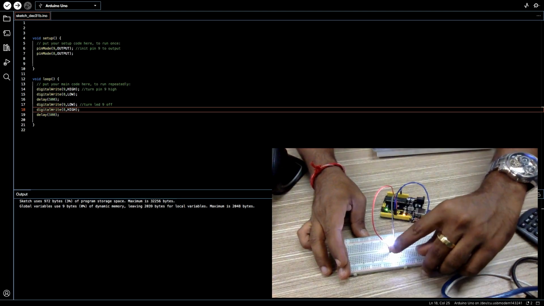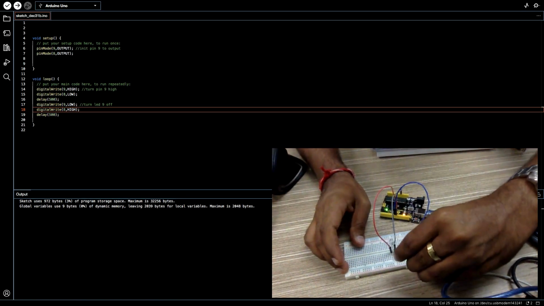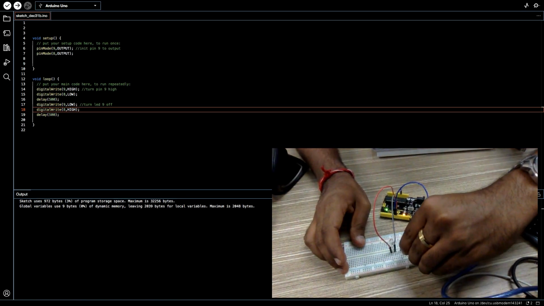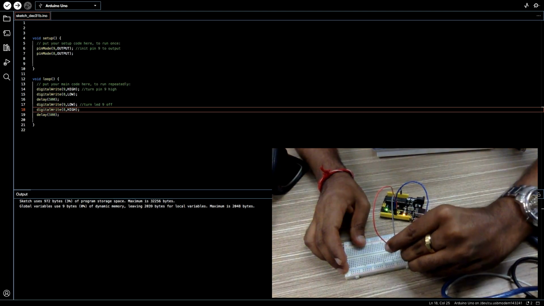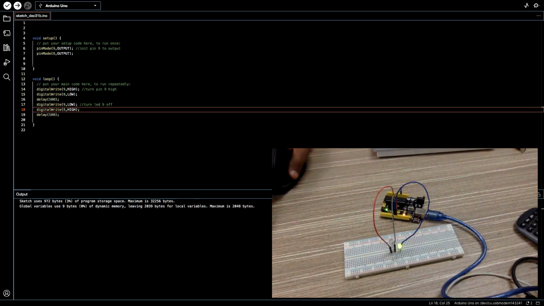Sorry, this is not working. I think it must be an old LED that I've fried. Let's try with another one. There you go. So it's alternating, as you can see.